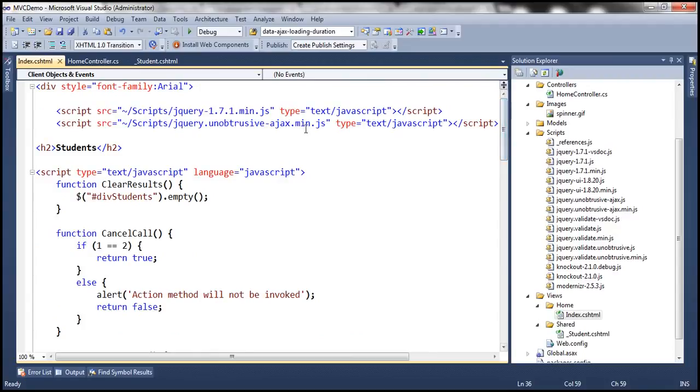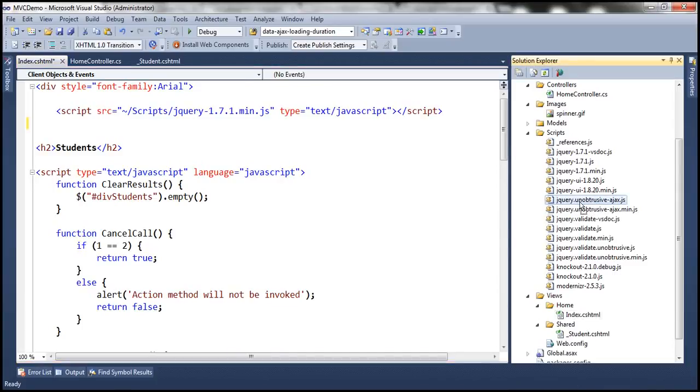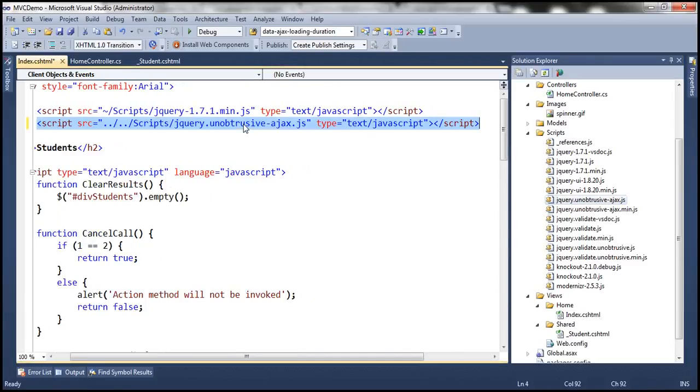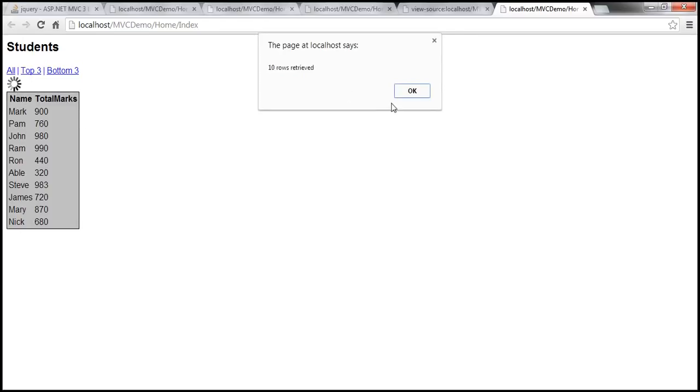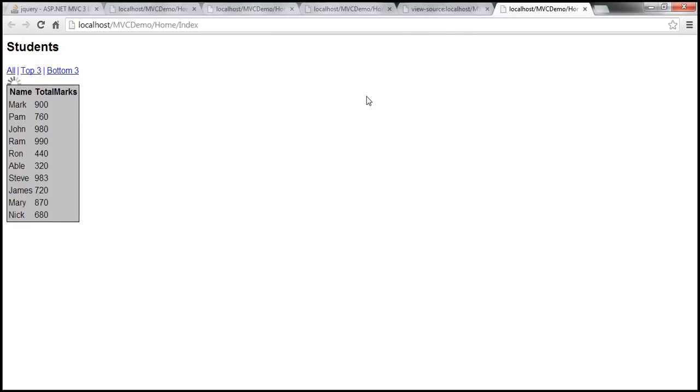So at the moment we are using minified script file. Let's get rid of that and use this one. Alright, so with these changes, let's run this now. And let's click on this all link. Look at that, it slowly fades in, okay, within a span of 3 seconds. And when we click OK, it slowly fades out.